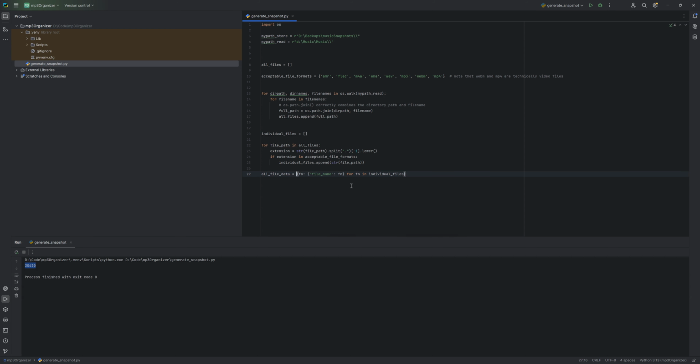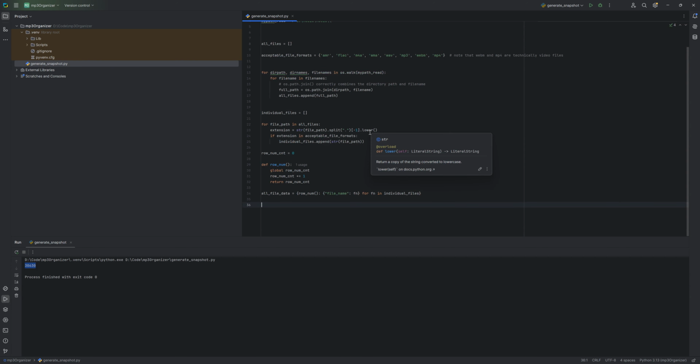You know what? I don't agree with this. We'll call this, I don't know, row number or something. Row num? Okay, row number like this. And then global row num counter. Row num counter equals 0. And then we will simply save it into our snapshot.